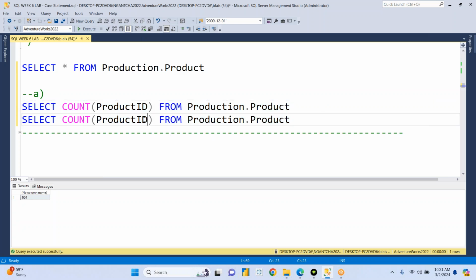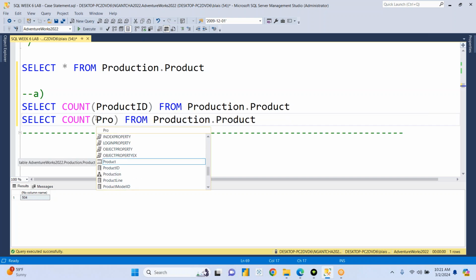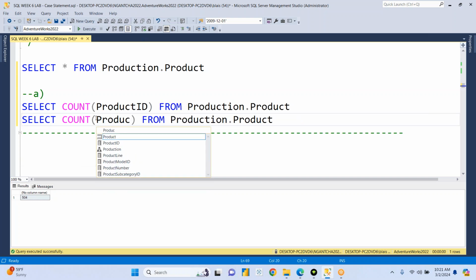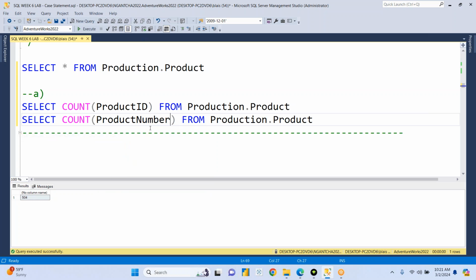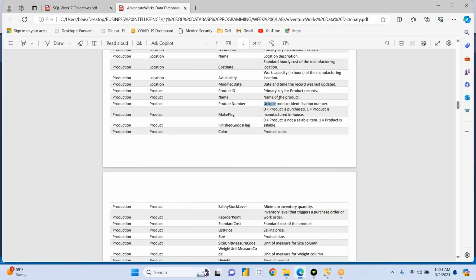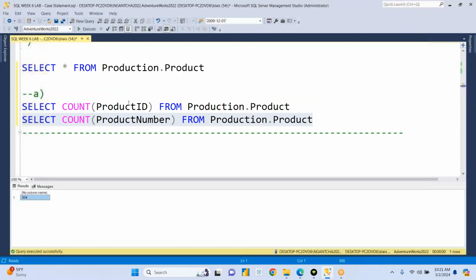Second option, you can do the count using the product number. We just saw the definition of product number. It is a unique identification number, so you're sure that no product will be counted more than once. And this count will also give that same information. So all of this is backed by what the business is saying about those columns. This is very important. Any question on this?